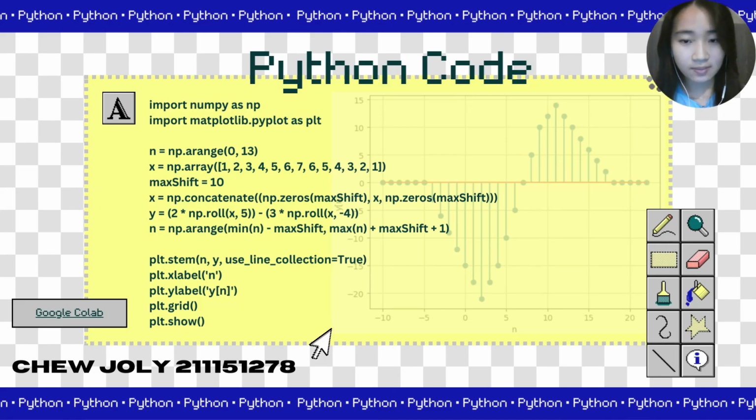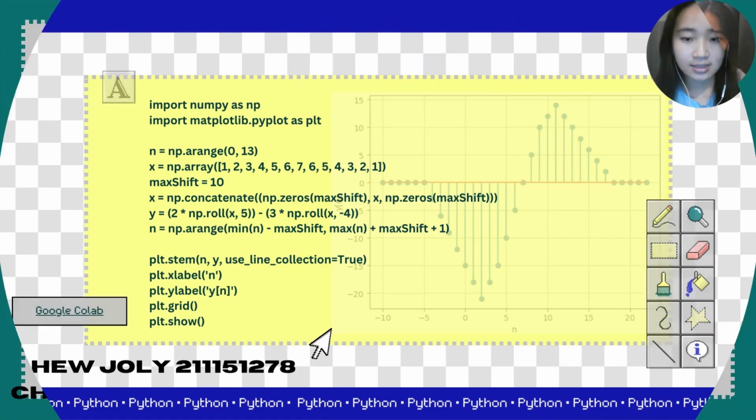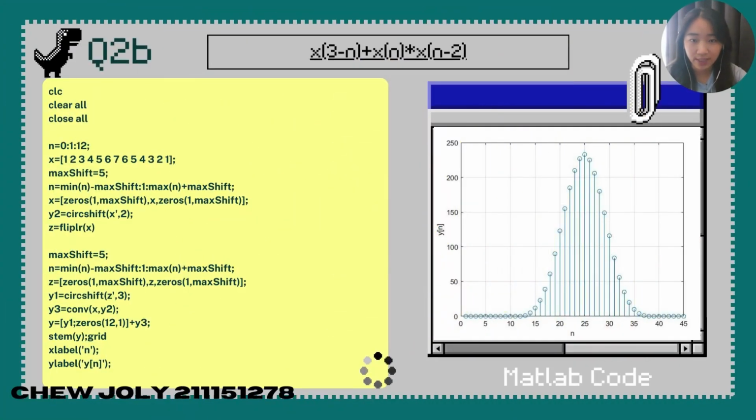Finally, display the plot by using the plt.show() function. Question 2b is similar to question 2a. The question is x3[n] plus x[n] multiplied with x[n-2]. The only difference is that this question adds the convolution and the new function flip, which I will explain later.